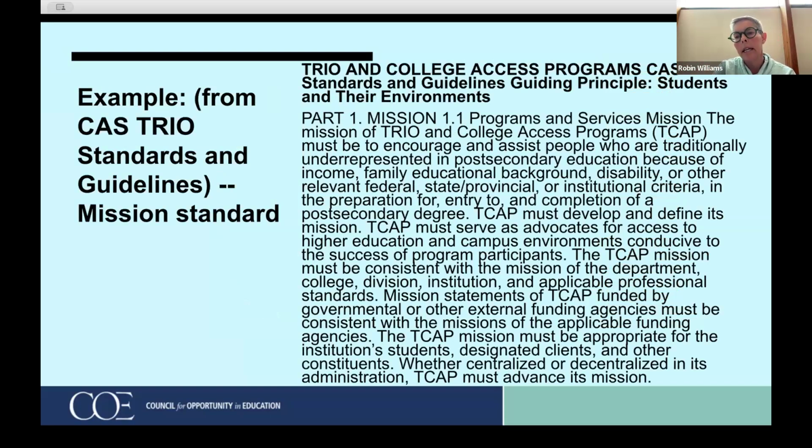So that was just an example. That TCAP is just what they call anything when they're referencing the standard, because they reference it as TRIO and college access programs. So for those campuses that don't have TRIO but are utilizing the same standard for other college access programs, because they know the best practice of TRIO is the same way to go along those lines for the other college access programs.